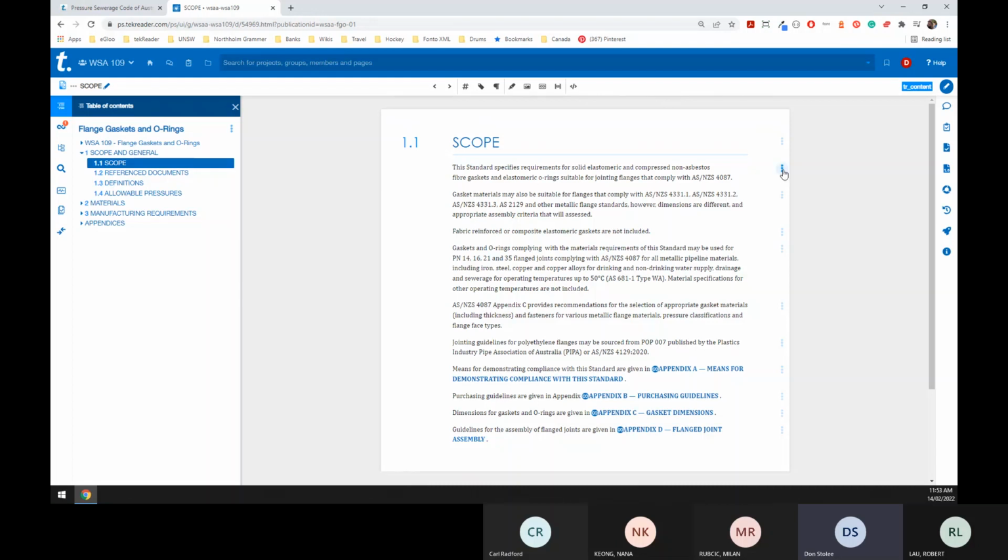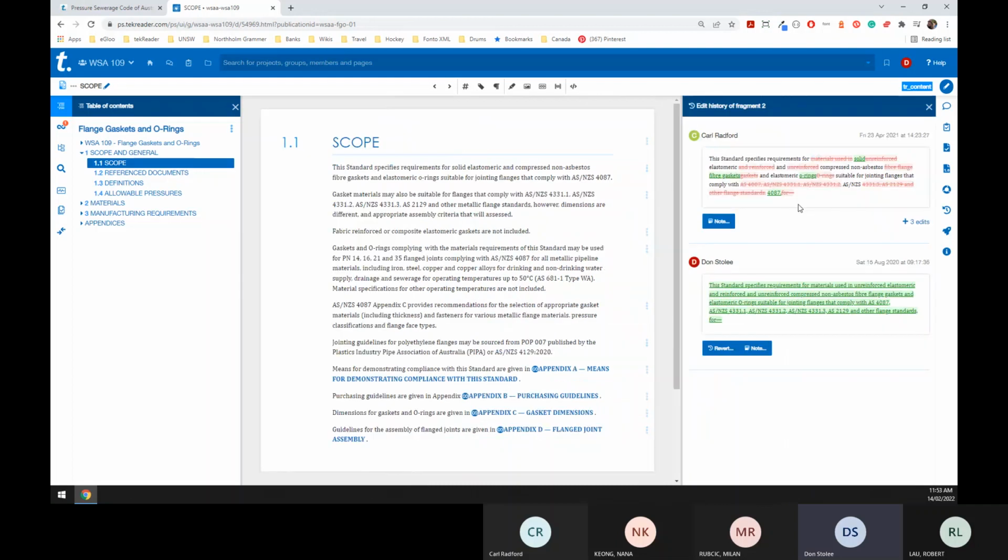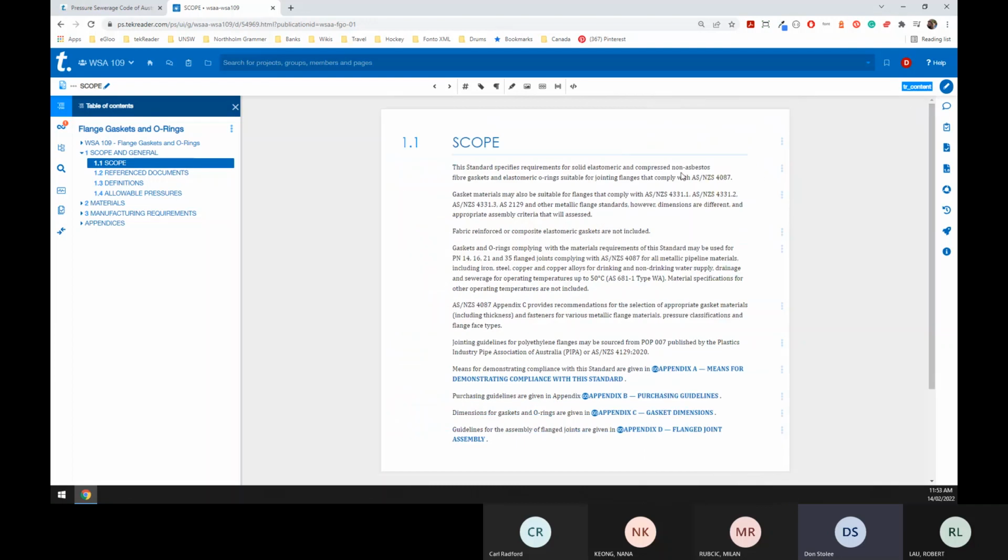If I go into this vertical ellipses, I can post a comment against a fragment or a task, or I can view that history. So this was the same history we looked at earlier. So again, you can go and get at that history from the fragment level. And this is what we call the modular authoring.